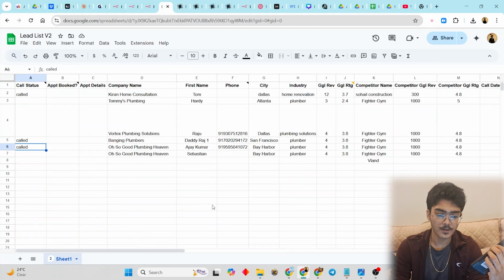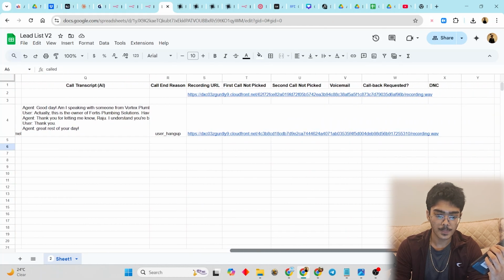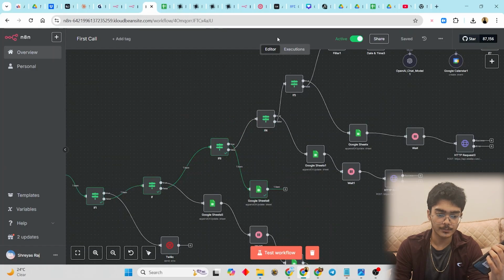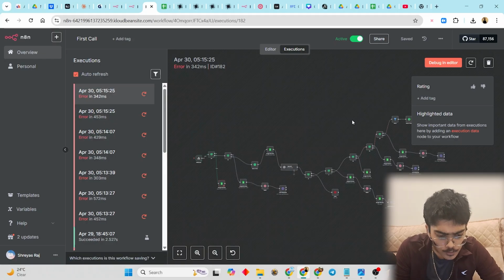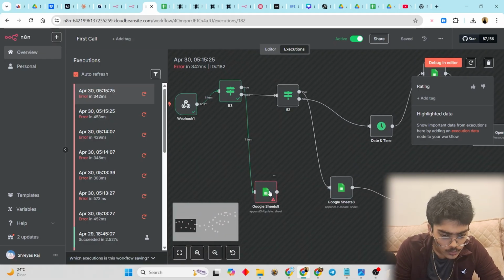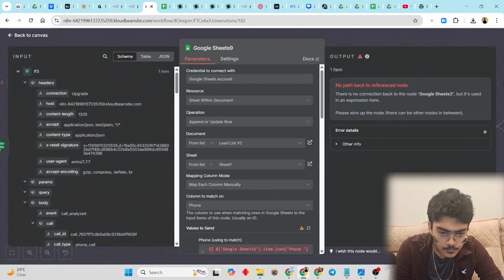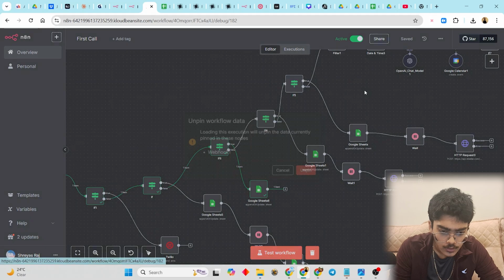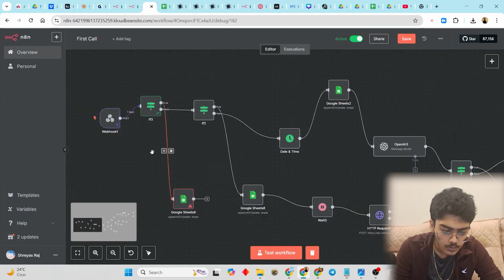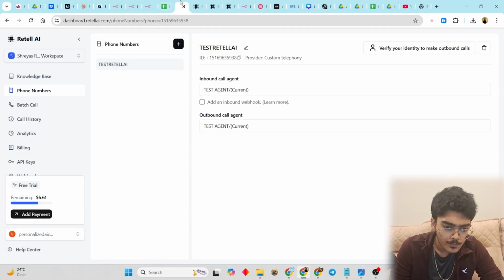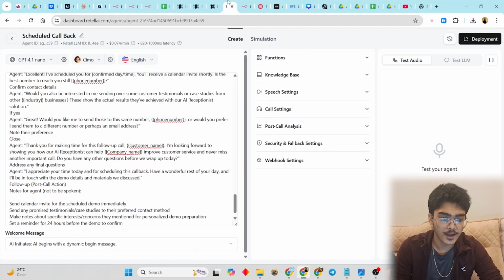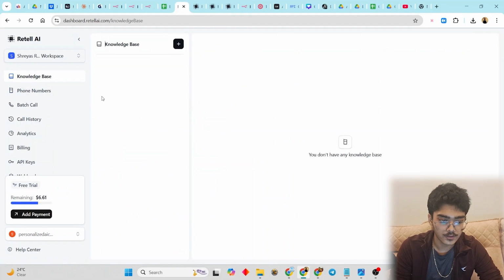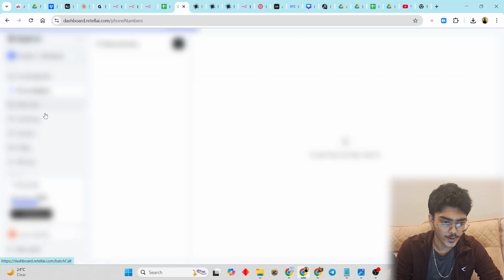So first call not picked up. I think I didn't update. Let me see what went wrong. The executions. 5:15. What went wrong? Okay. Just debug this in the editor. What's wrong? So the segregation module works with agent ID, which is why I have to make sure that the agent ID is all correct. Else it won't work well.